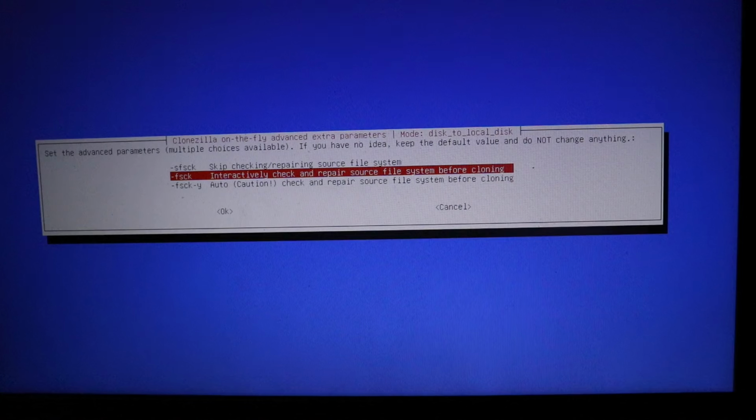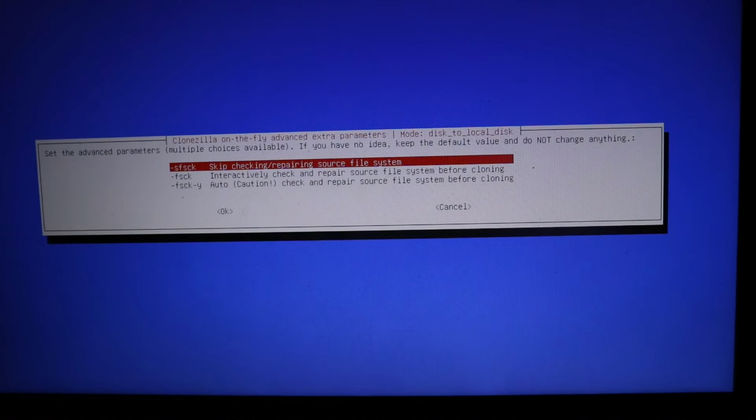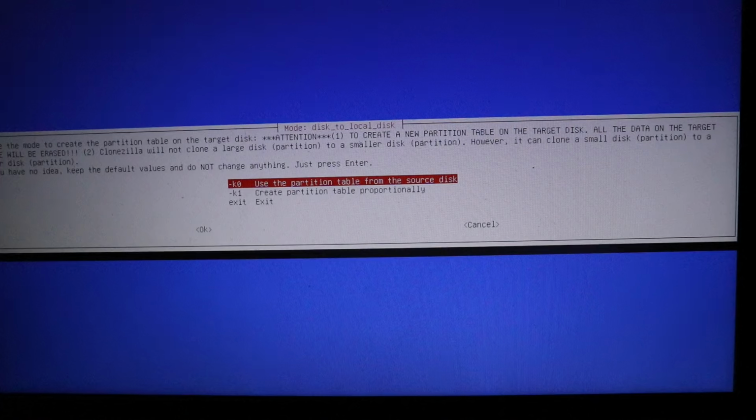We can interactively check and repair source, or we can automatically repair source files before. I'm going to use the option to skip. I'm pretty confident things are working well, and even if it's not, I have all of the data. I can reinstall the operating system if I have to, so I'm okay with the first option. And then I will, of course, rigorously test the computer before I mess around with any of these other drives that have the copy of the system on it.